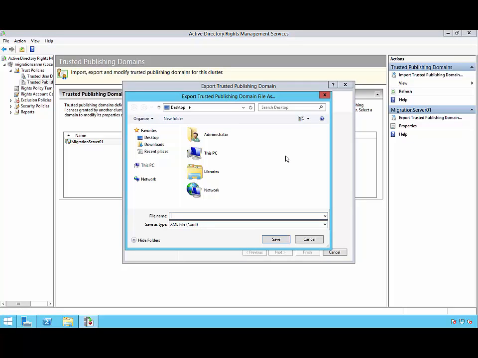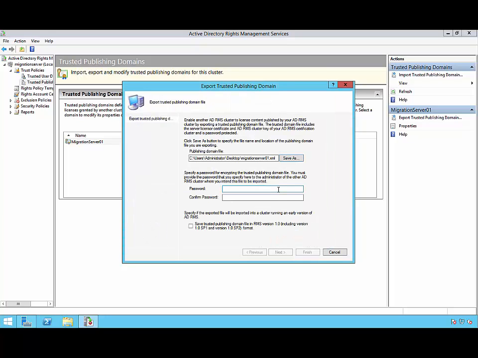To that end, we will specify a very strong password for this exported file. This process will export the private key as an XML file.